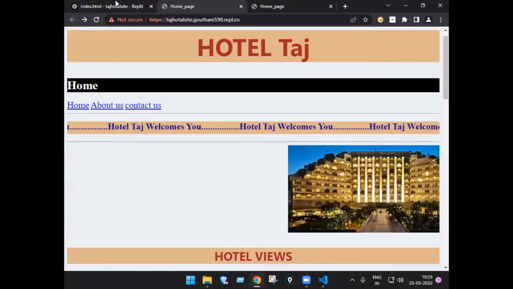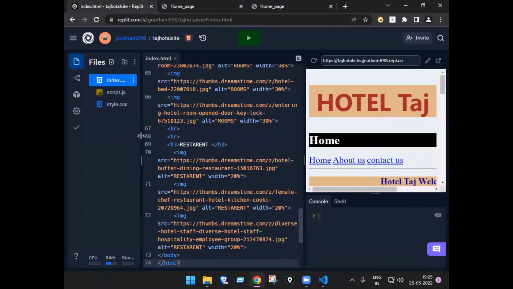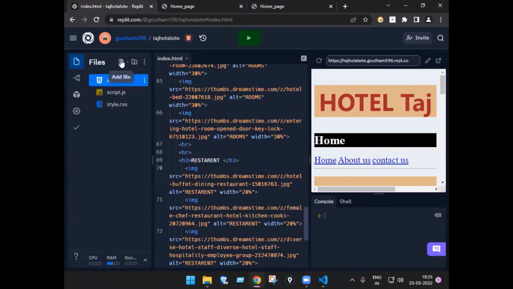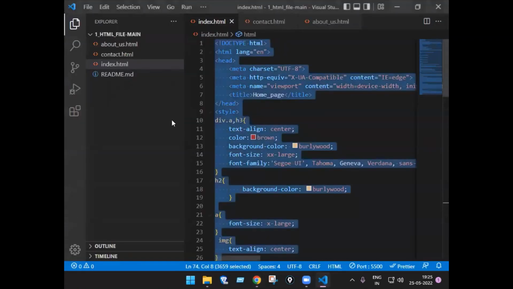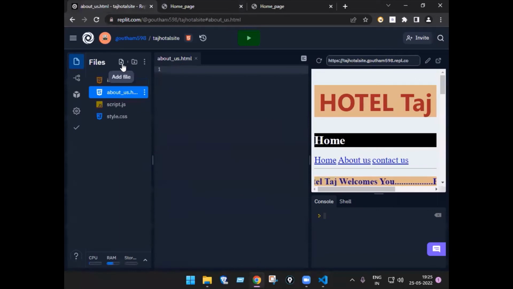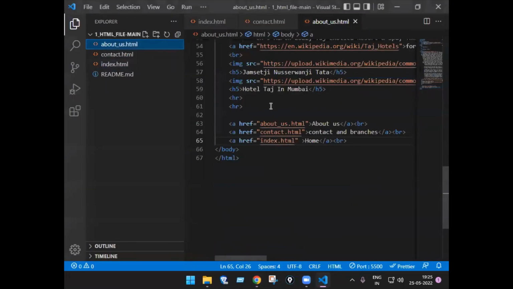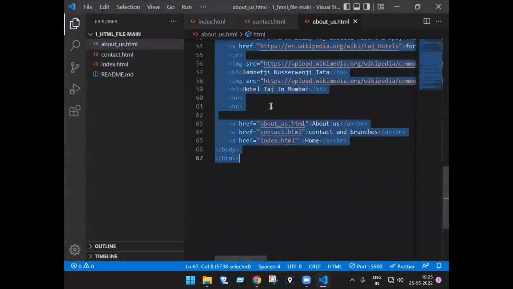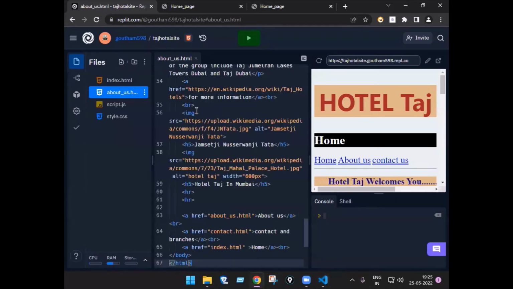So what we'll do, we'll come here. This is the same folder structure which you get with VS Code. If I click here, add file, I will get add file. So let me check what the names of the files are. We have about_us.html and we have contact.html. I click here, about_us.html, I'm creating a new file. And inside this new file, I'm copying this whole content and pasting it here.